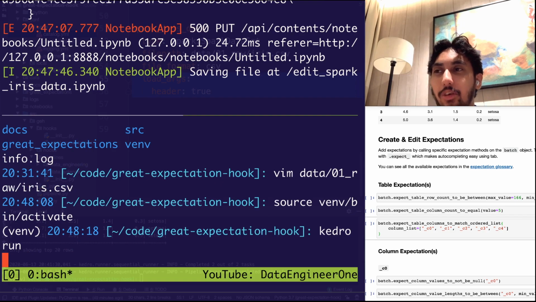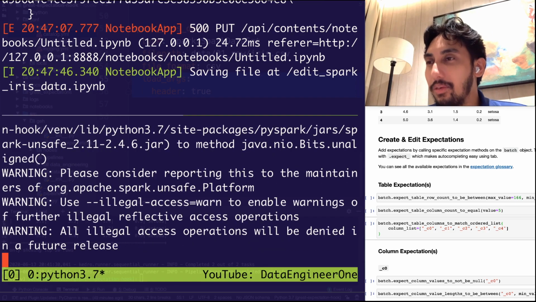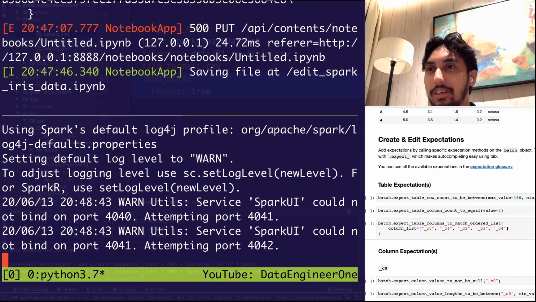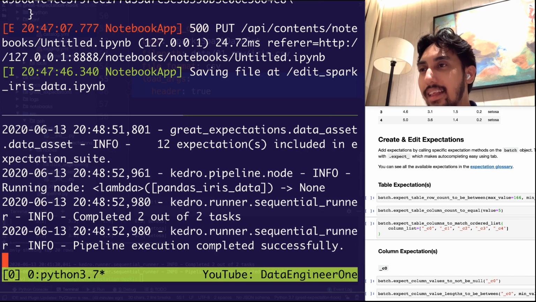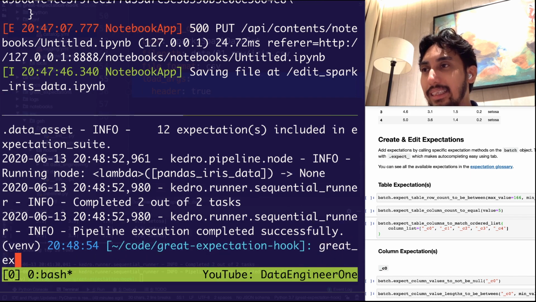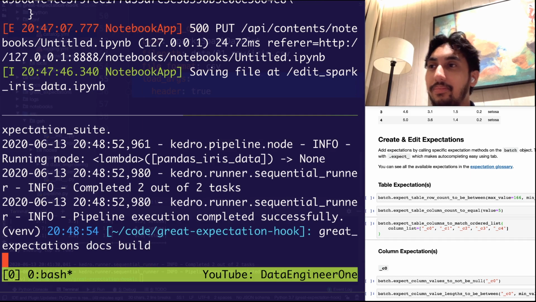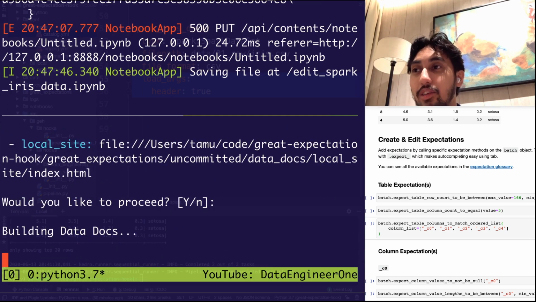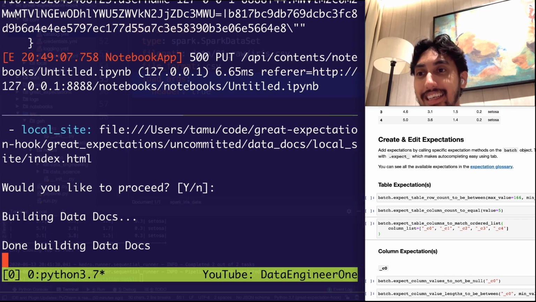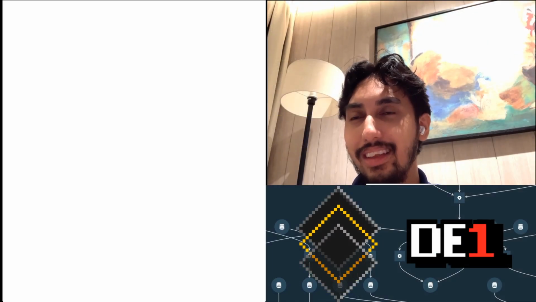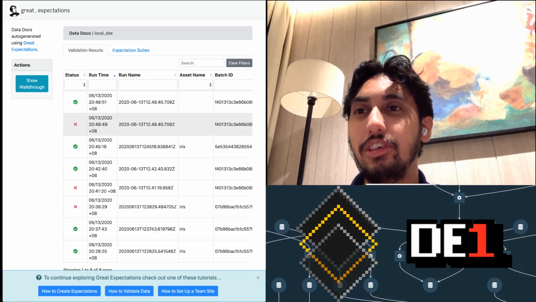So let's go ahead and do Kedro run. Now when we're running it, we're loading and getting all the data out and generating, of course, our PySpark context. While that's running, we're going to do our Great Expectations docs build. We're going to build the docs one more time, and we should see two new validations that are created inside of our documentation. We can take a look here, and here they are, the two new validations.